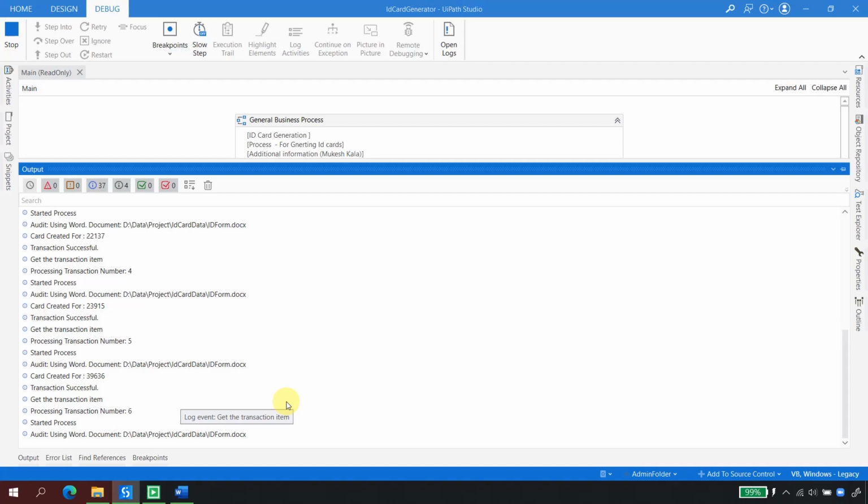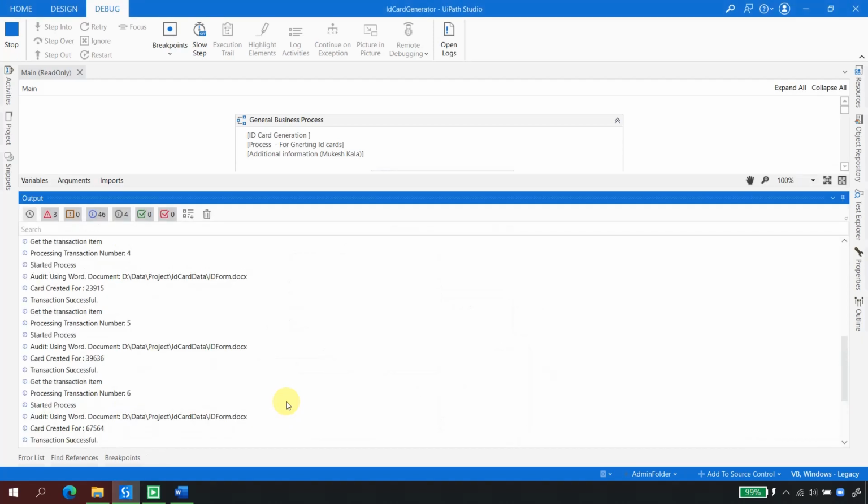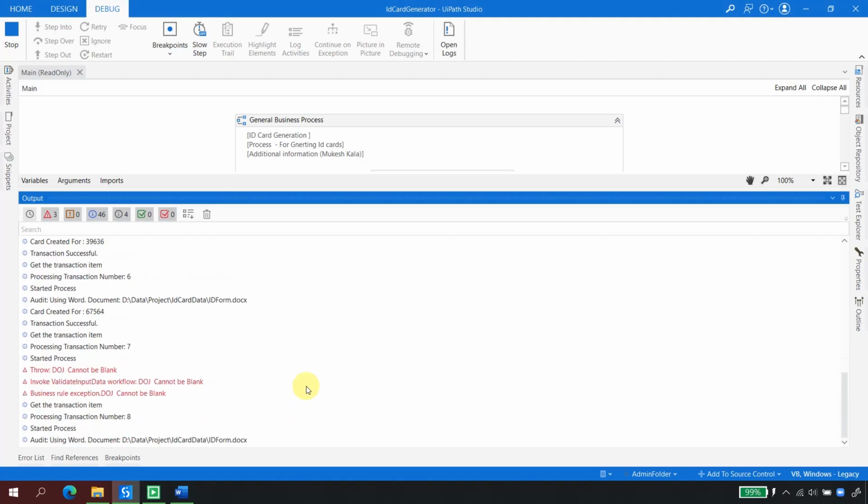So business exception can come in many ways, right? So for example, what happens if the robot is looking for the image in the folder and the image is not available, right? You are generating an ID card and the employee ID is not there. So there is no point in generating, right? You can have a business exception where it is trying to create and the date of joining is not available, right? So as you can see here, for transaction number 7, I have got an exception which says date of joining cannot be blank.